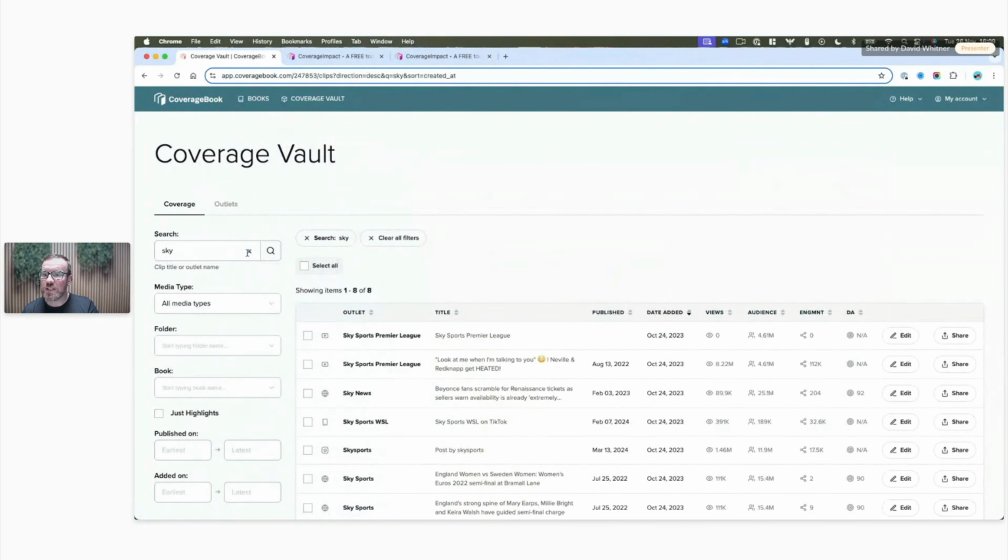Now, the three drop-down menus below, the next one is media type. This is a really simple filter that will allow you to go more granular. So you can look for Facebook, Instagram, print, radio, social, Spotify, etc. So if you wanted to find a particular platform filter for all of your clips, you can use that drop-down menu.